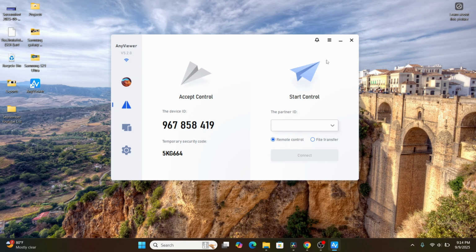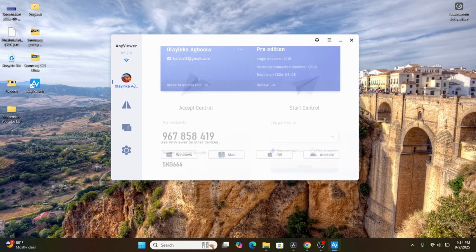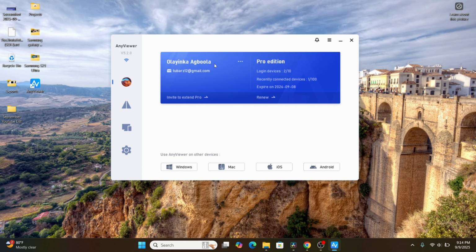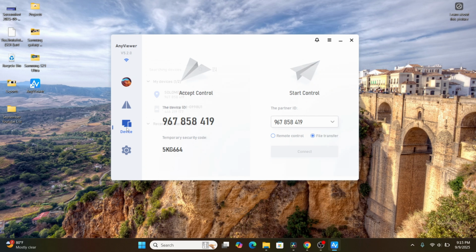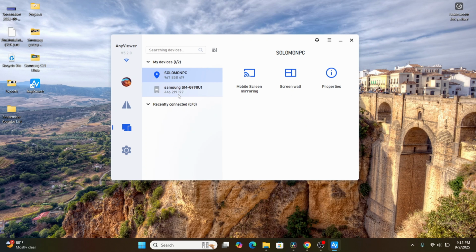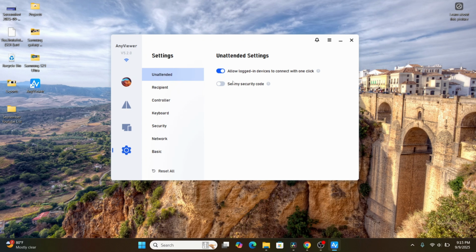Okay, so this is how your interface will look when you first launch the application. So you can accept and control your device, and here's your device ID. So basically this is what you actually paste to control your device. Here's our devices. So this is a list of devices that are connected. It supports unattended access, which means you can connect to your office PC without someone on the other end.